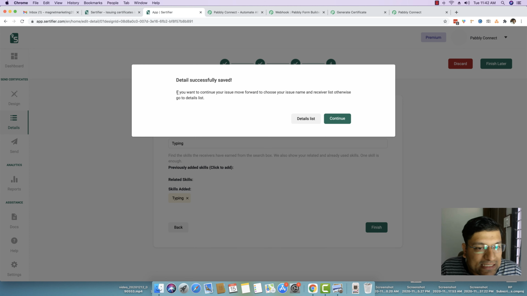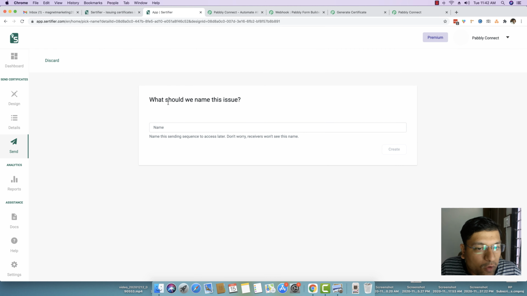And it says if you want to continue your issue, move forward to choose your issue name and receiver list, otherwise go to details list. Okay, let me just click on continue. What should we name this issue? Name this sending sequence to access later. Don't worry, receivers won't see this name. So you don't even have to worry about this issue and everything, because everything will be issued dynamically with the help of Pabbly Connect. So in this specific case, I'm just going to discard this.